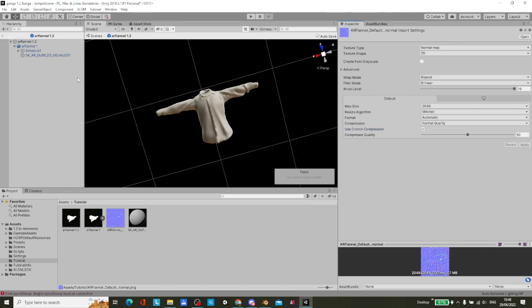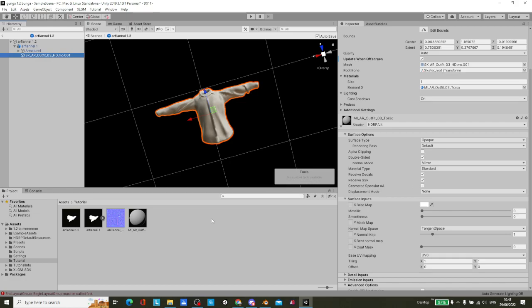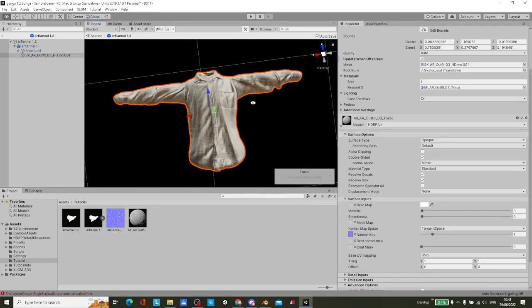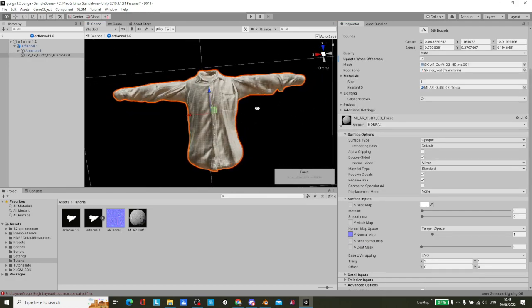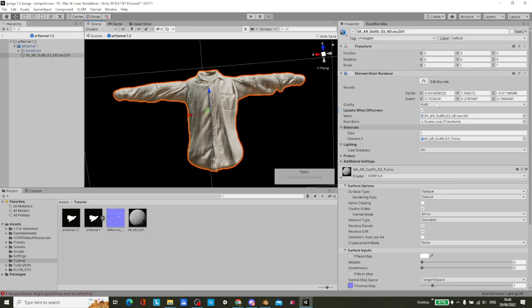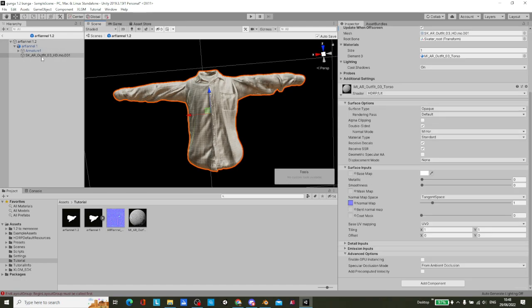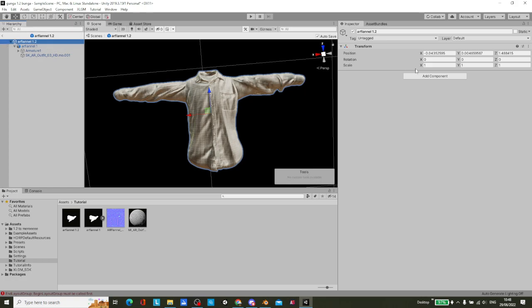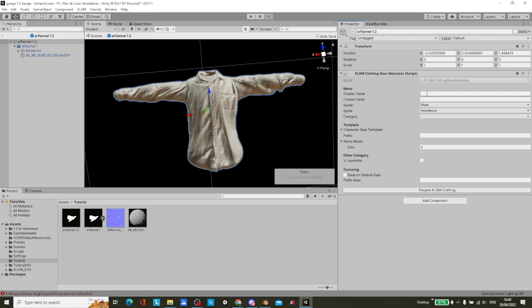So now we are going back to our mesh. We are going to drag the normal map in here. So now we can see a normal map has appeared on our mesh. So this is all good. Now we are going to the upper thingy and we are going to add our xlgm clothing gear metadata. In the display name, you'll want to name it the name you want to give to your mesh. We are going to put the creator name.